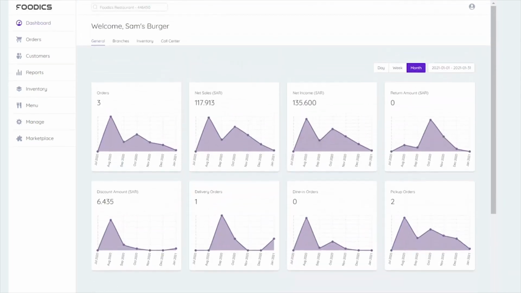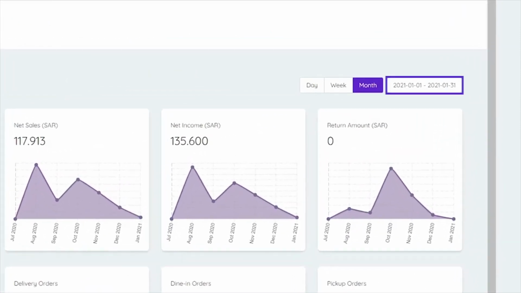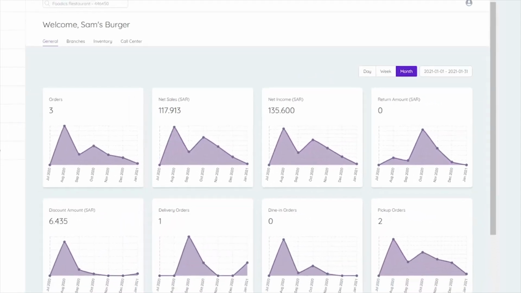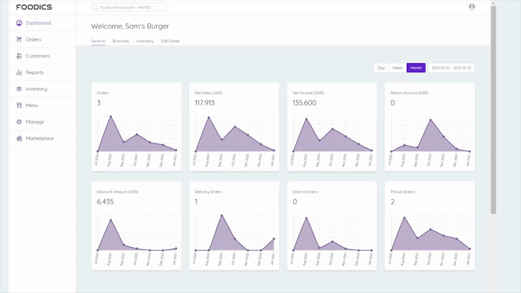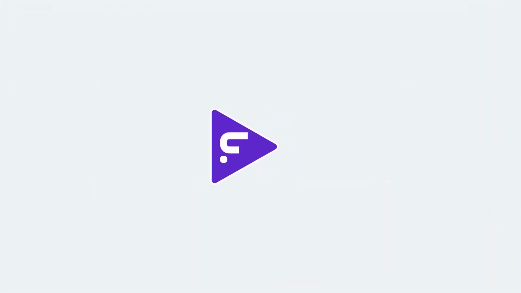If you need more detailed information, you can set specific time periods using the date buttons at the top of the screen to show data on a daily, weekly, or monthly basis. This interactive screen can be easily accessed from any computer, so you can stay on top of your business at all times. Discover more features in the next video.